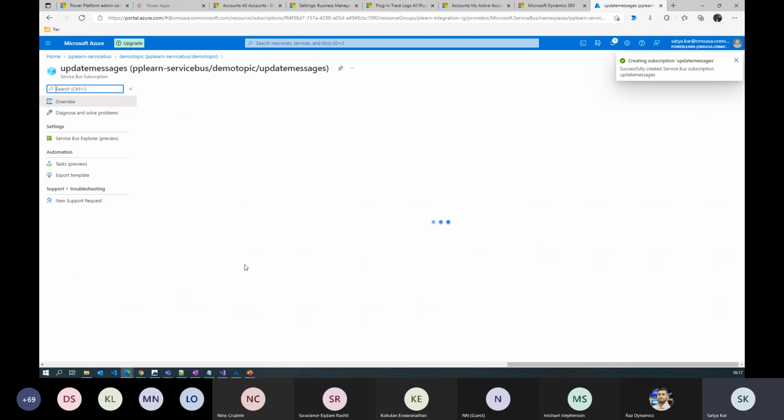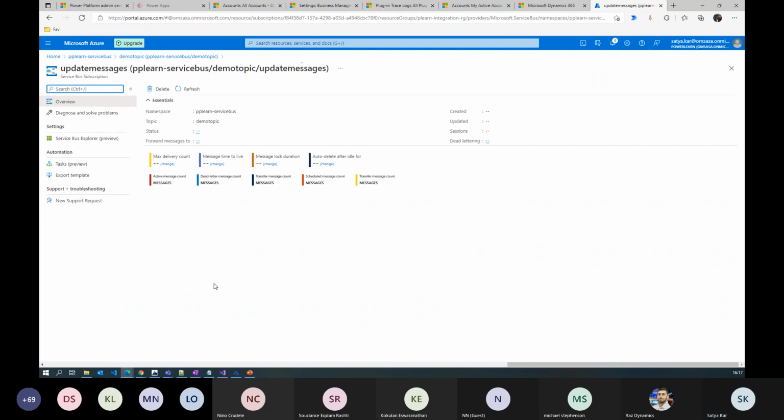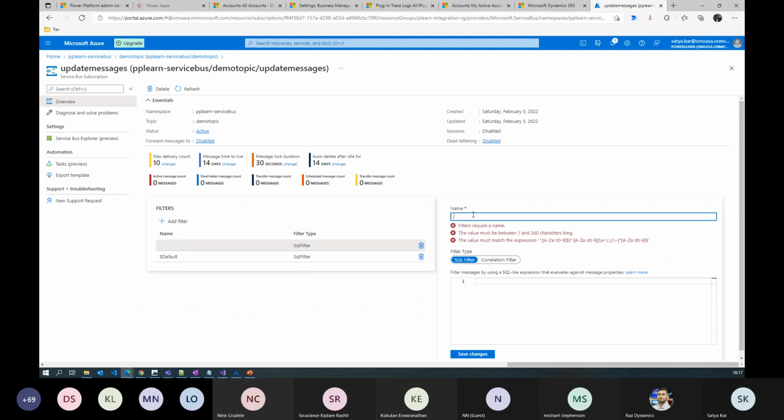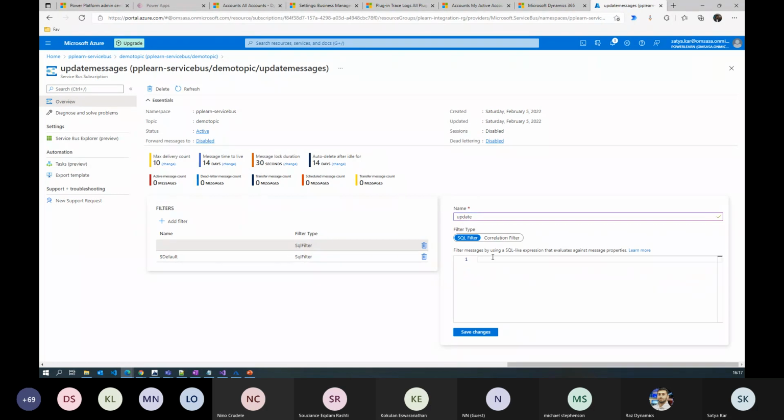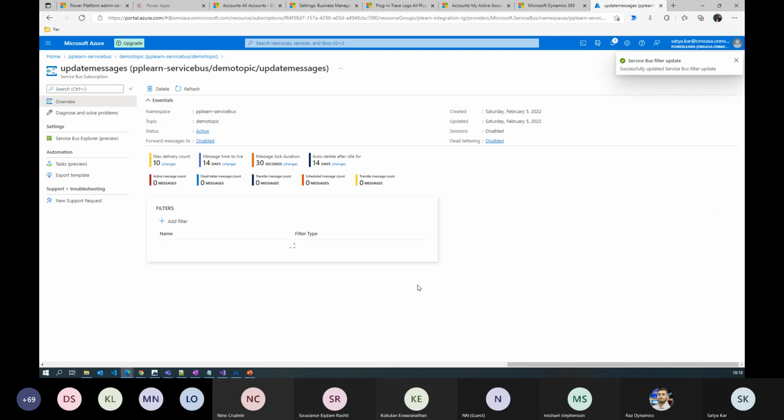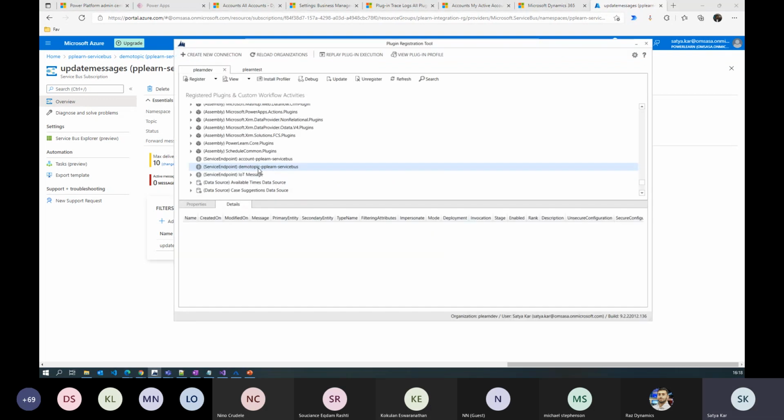Now let's create another subscription for the update. Under the update message, let's update the filter now. Instead of create, let's change the request name to update. Okay, so the topics are set up with filters. Now what we are going to do is register a few steps for this service endpoint.